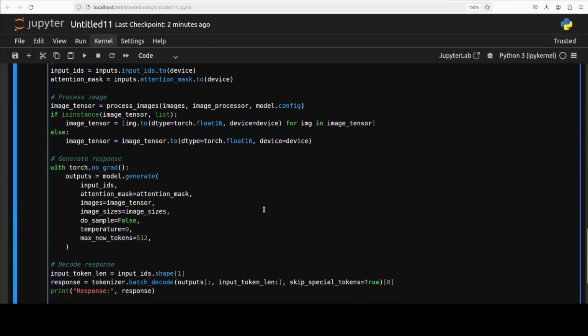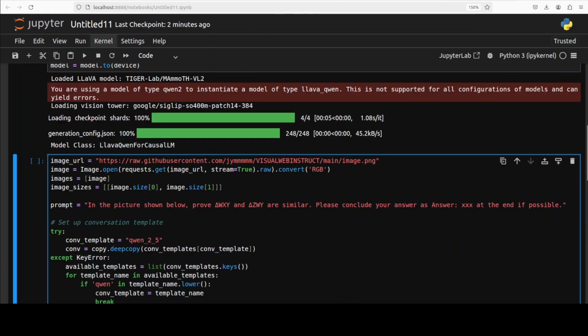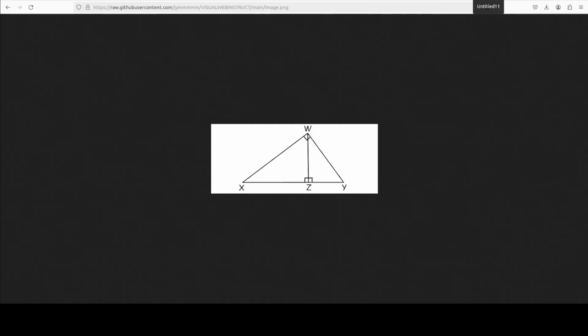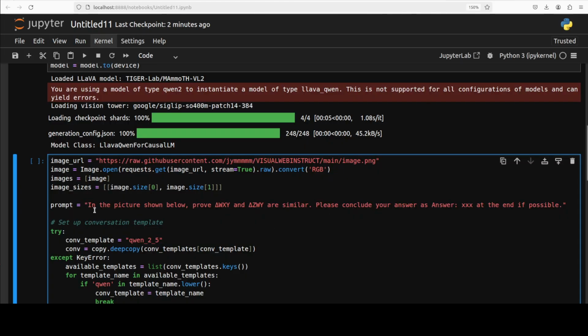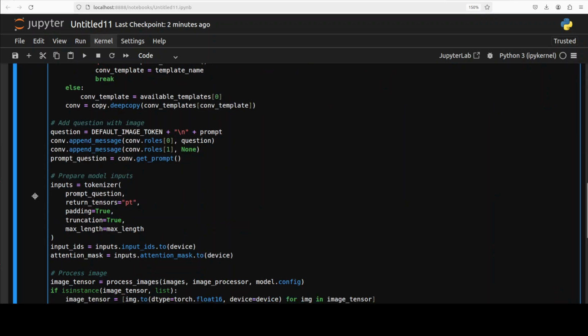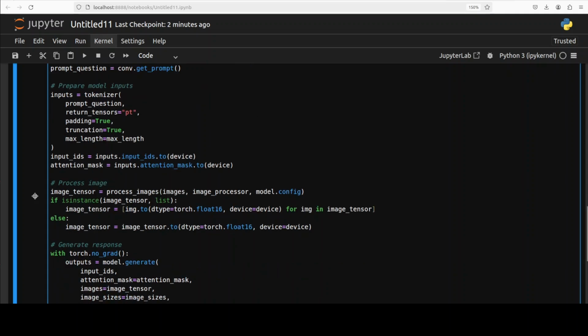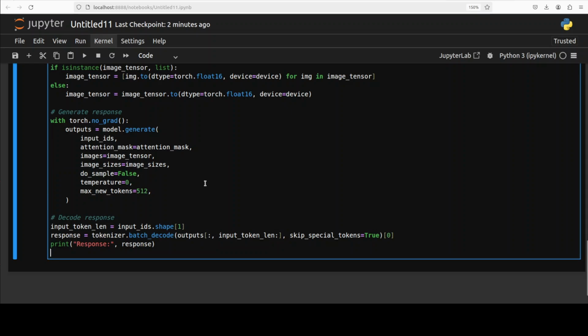For the inference part, all I'm doing is getting an image from this URL. And this is the image which we are going to check out. And the prompt which we are asking it is that in the picture shown, prove that this and this are similar. Please conclude your answer as answer and this. So we have given it a template. We are creating that chat template. We are encoding it with a tokenizer. And then the model is generating the output. We are decoding it back with some of the hyperparameters after the model has generated it. And we are printing the response. So let's run it.